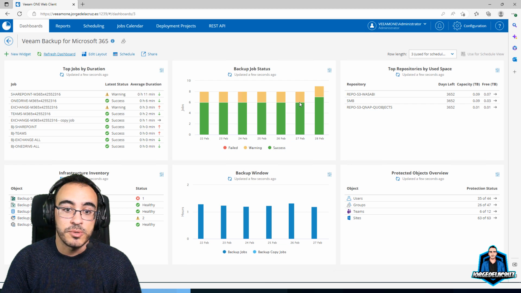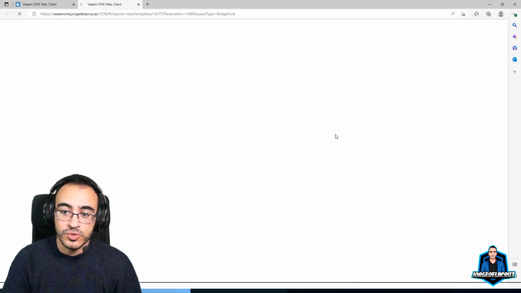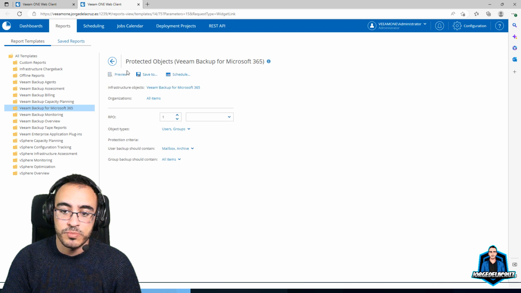Then we can see the top jobs by duration on the left with a trend, whether it's the average duration or if it's taking more or less. That's the widget on the left called top jobs by duration. Top repositories by used space on the right. Infrastructure inventory, backup window, and protected objects overview as well. So under protected objects overview, it's good to see here the number of users and groups that are protected versus the ones that are not. But you can always go to the report and run it.